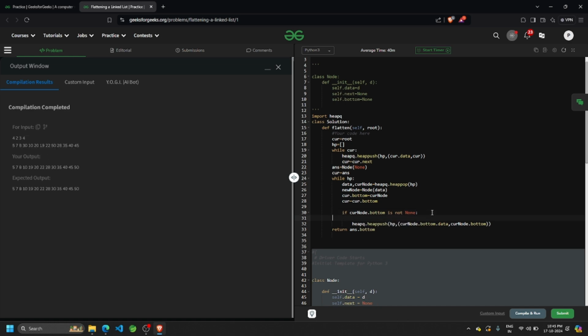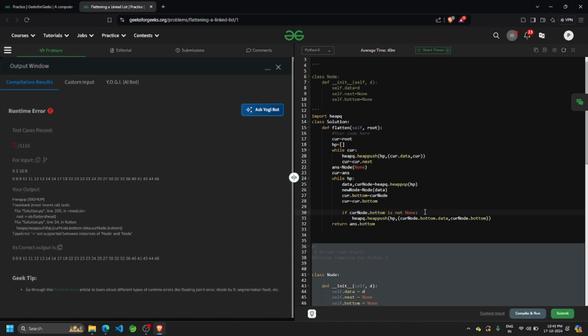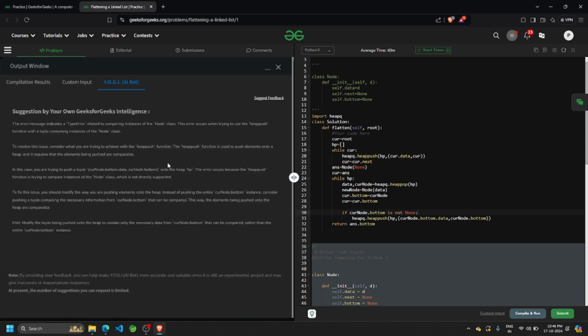I don't know why it wanted me to tell cur node. Okay, no, still I have no idea because even before, it is not giving a compile time error, it is giving the error over here. So again, this makes no sense. This error should not come. Let's try to ask Yogi bot. Yeah, I'm actually not pushing the node class. I'm pushing cur node dot bottom dot data itself.